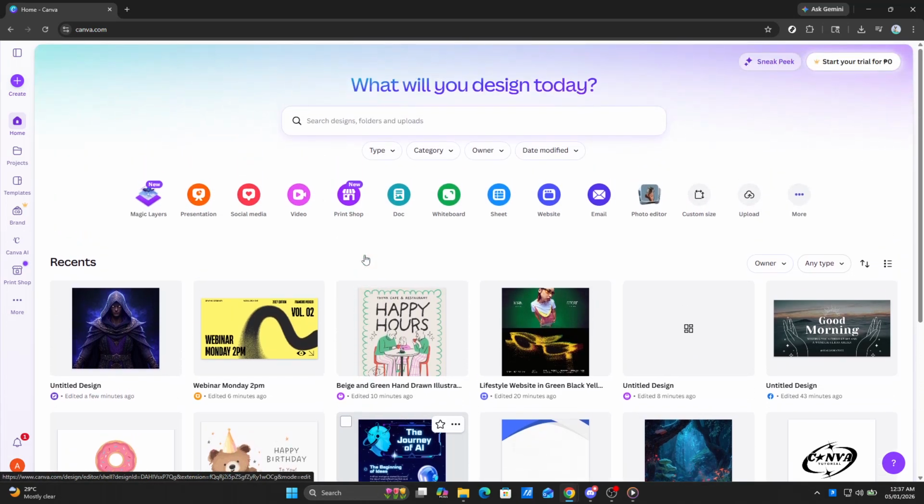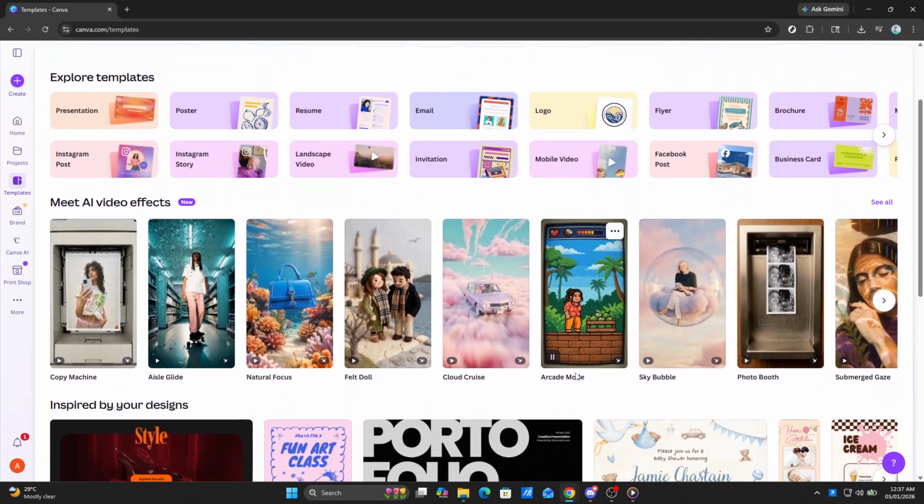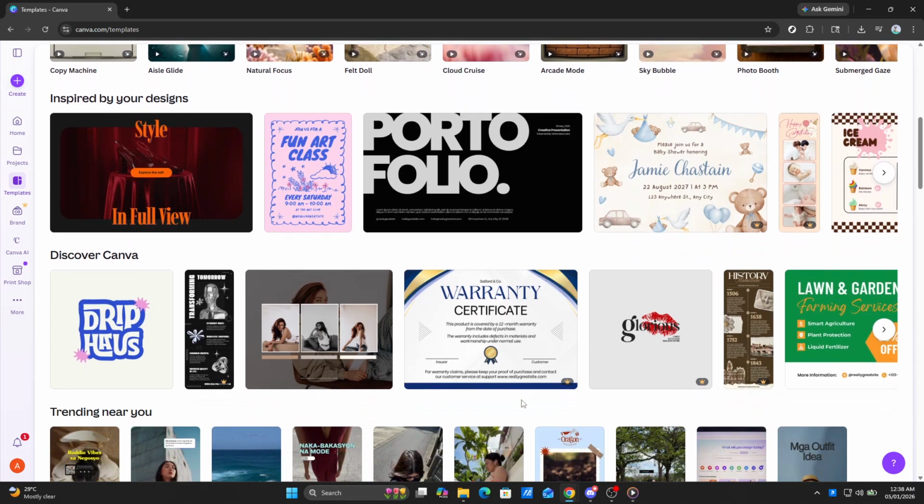Now, to start your design journey, click on Templates in the top menu. Canva offers a treasure trove of templates to choose from, ranging from social media posts to presentations and more. This feature is especially useful if you're not sure where to start or if you need some inspiration. It essentially gives you a head start by providing a framework that you can customize to suit your needs.